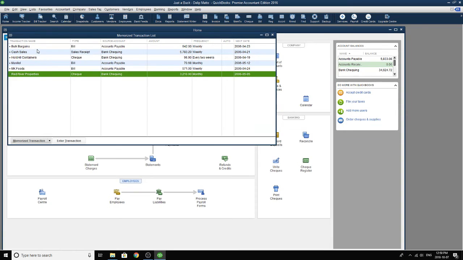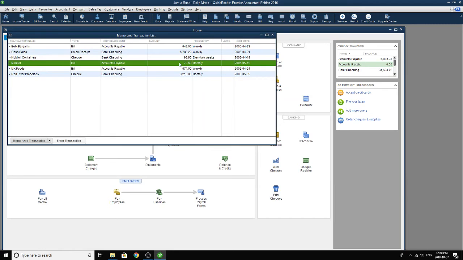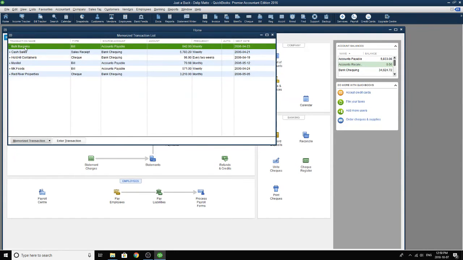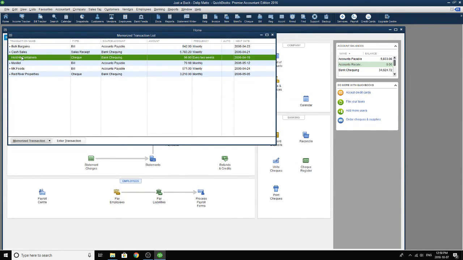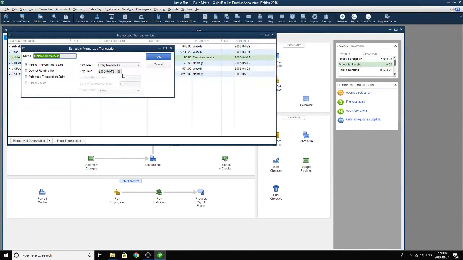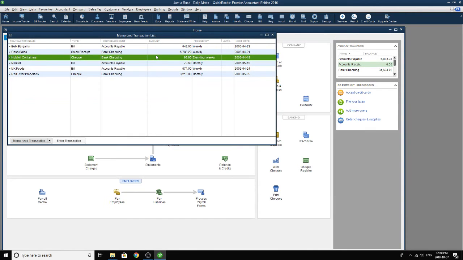So to edit the memorized transaction, we go to the one that we open the list first, and we find the one that we want to edit. So I think it's this one. Right click and hit edit. And then instead of every 2 weeks, they want to change it to every 4 weeks. So change it from every 2 weeks to every 4 weeks, click OK. So put check mark beside that one.